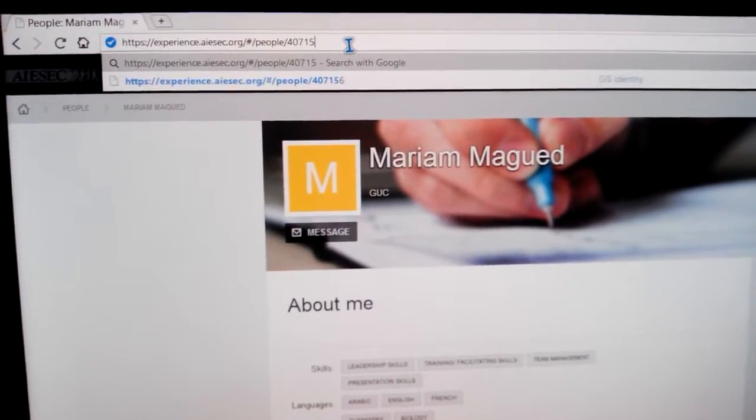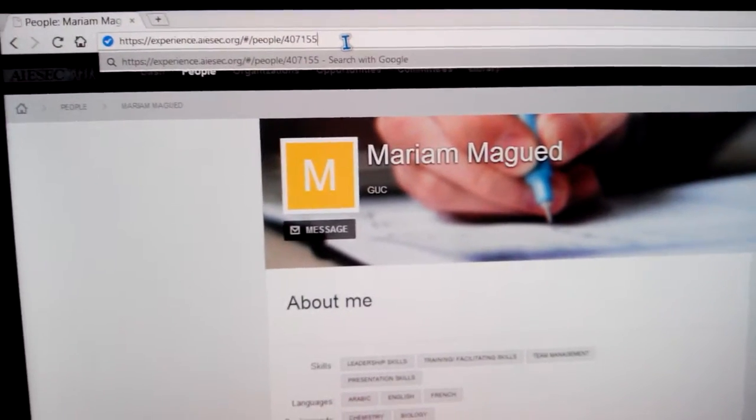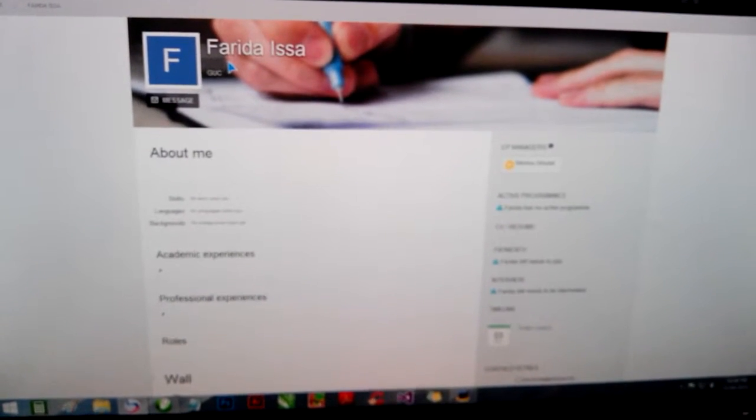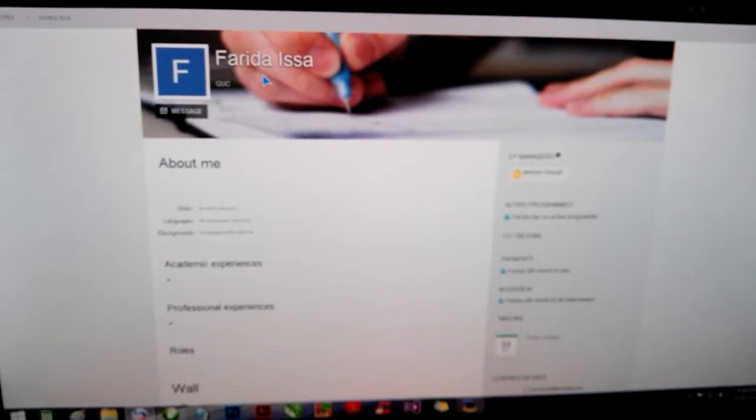So in order to find other EPs, you can simply scrap off 4 and write 5 randomly. You can type in any other digit or so. So I have randomly come onto some other person's profile, which is Farida Isa, and even she is from GUC.